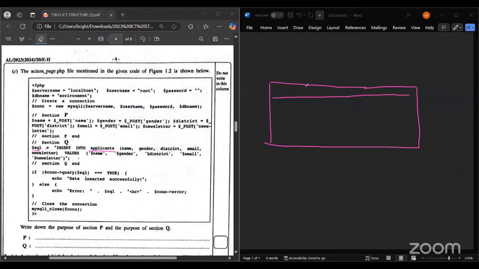One, two, three, four. So here we have the name, gender, district, email, and so on. Then values.